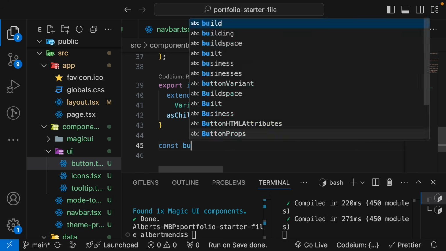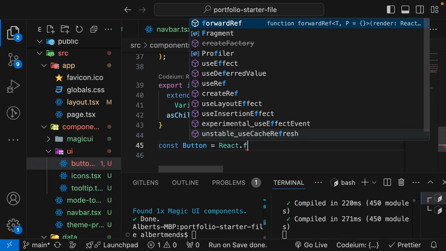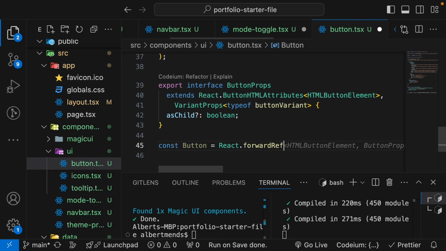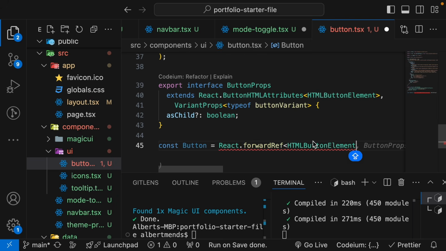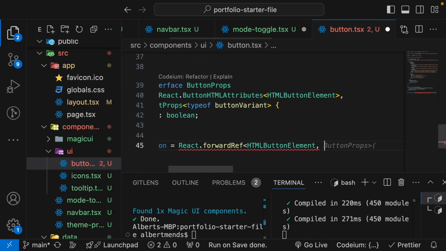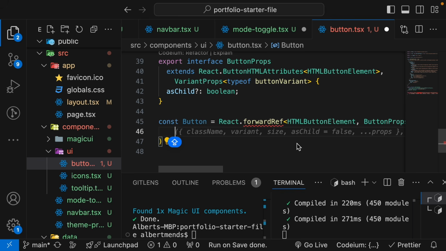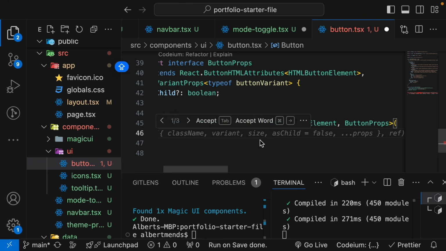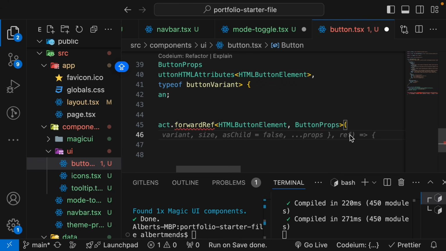So we create a constant, we have button here. So we have React.forwardRef, which is going to be HTML button element. Then we have the button props. So we are going to pass in the class name, the variant, the size, and we set as child to false and spread the props with the ref.